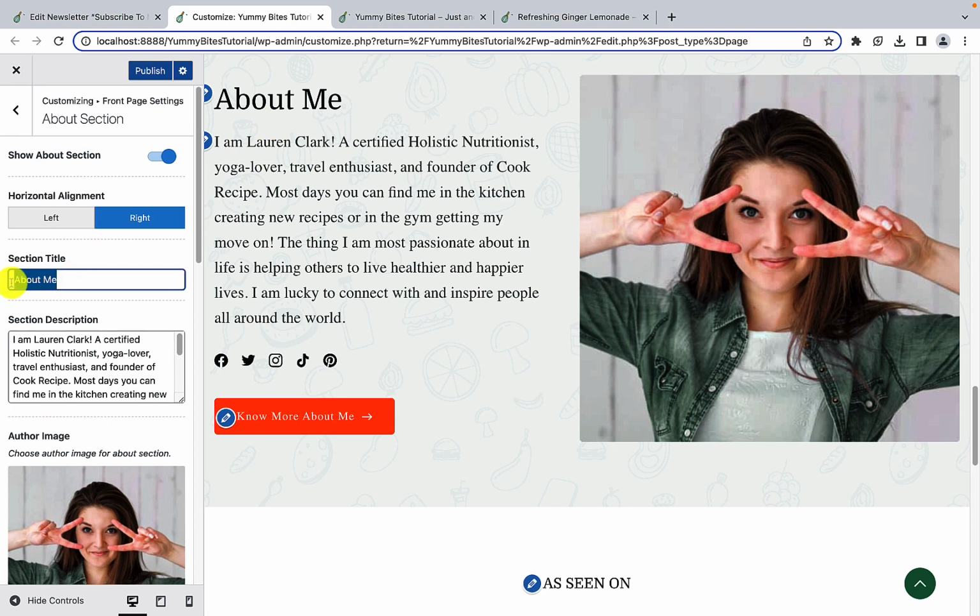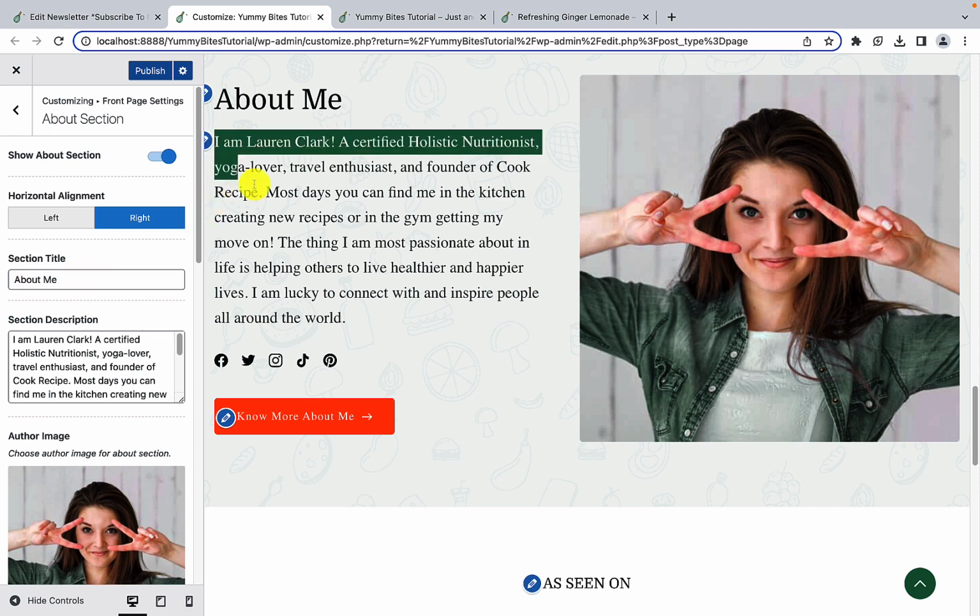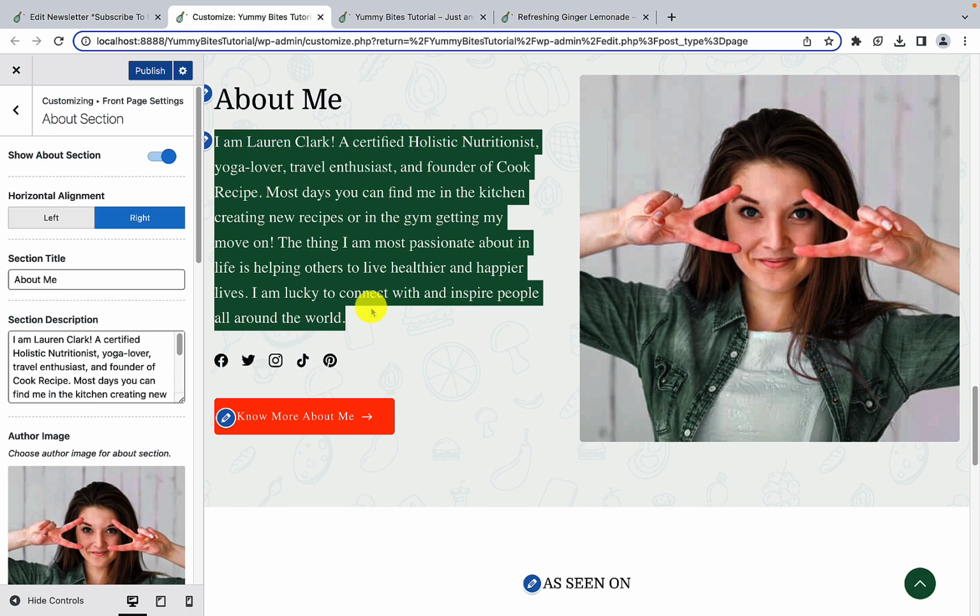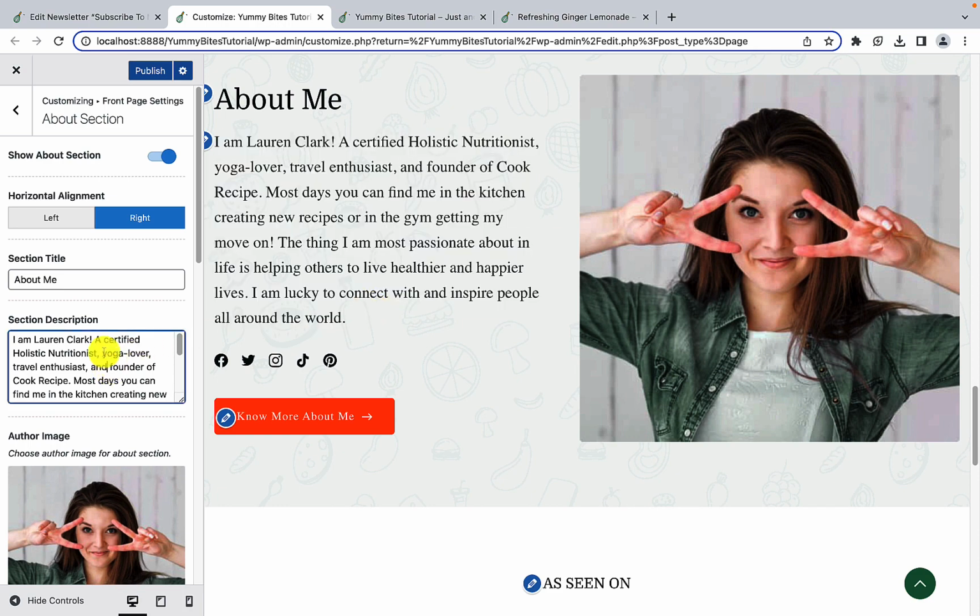To replace it, it is very easy. Simply remove the title that is already here. Then you can add in the title of your choice. And it is the same with the about section description. Remove the description that is already here. Then you can add in the description of your choice.